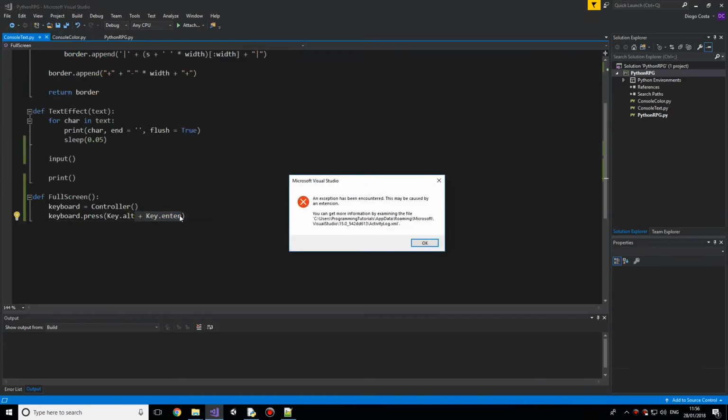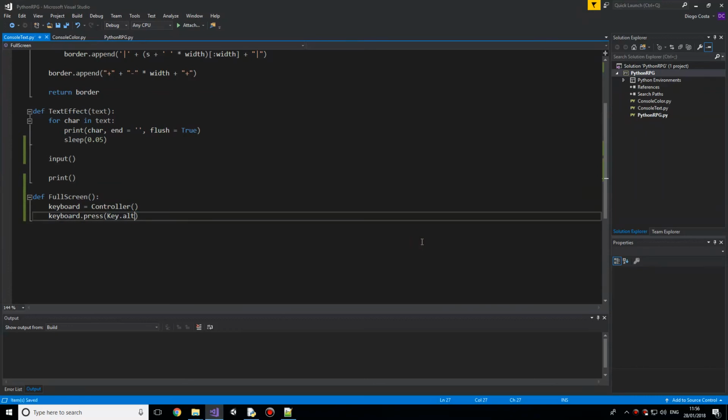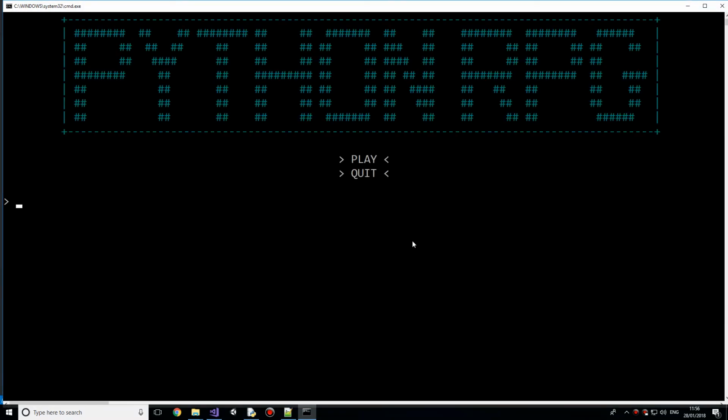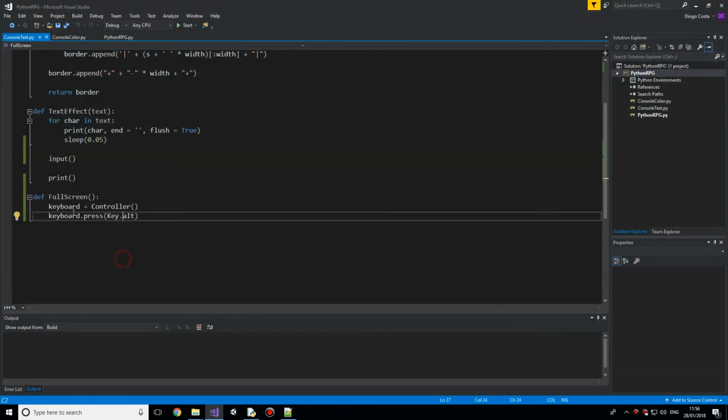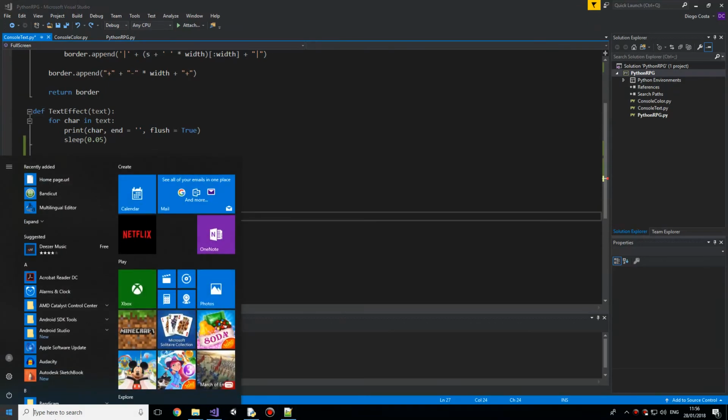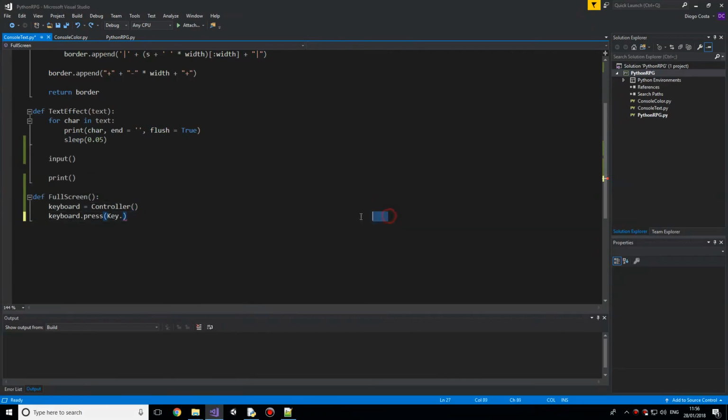Can I do 2 press commands? Oh. What if I can do 2 press commands? So I can say key alt plus enter. What was that? Oh my, is it because... What? Oh, I'm doing this. What?